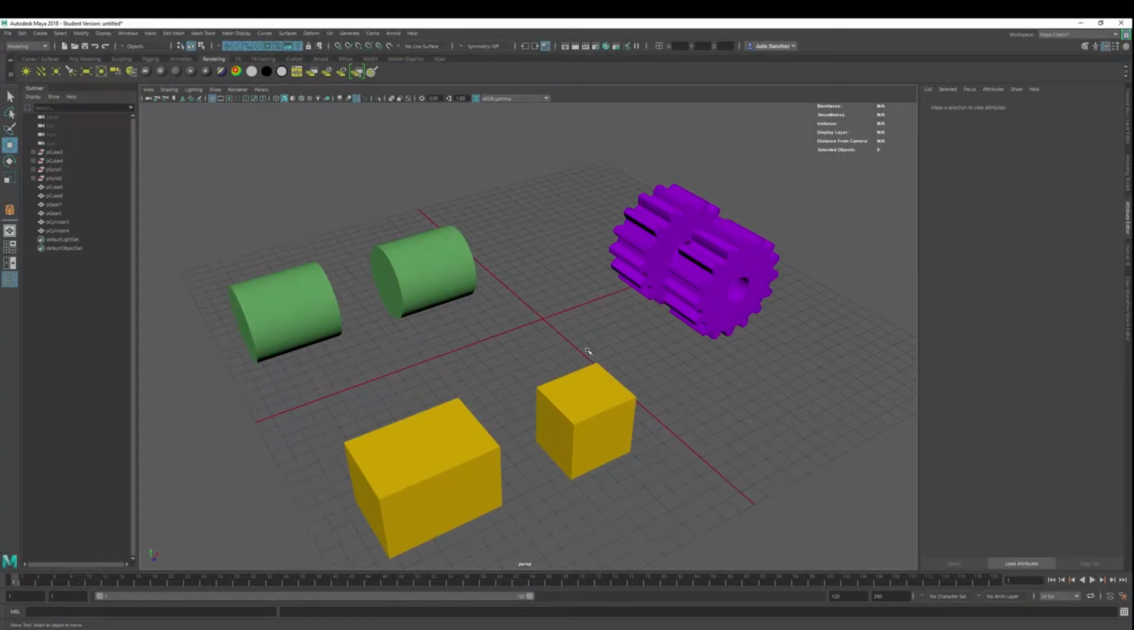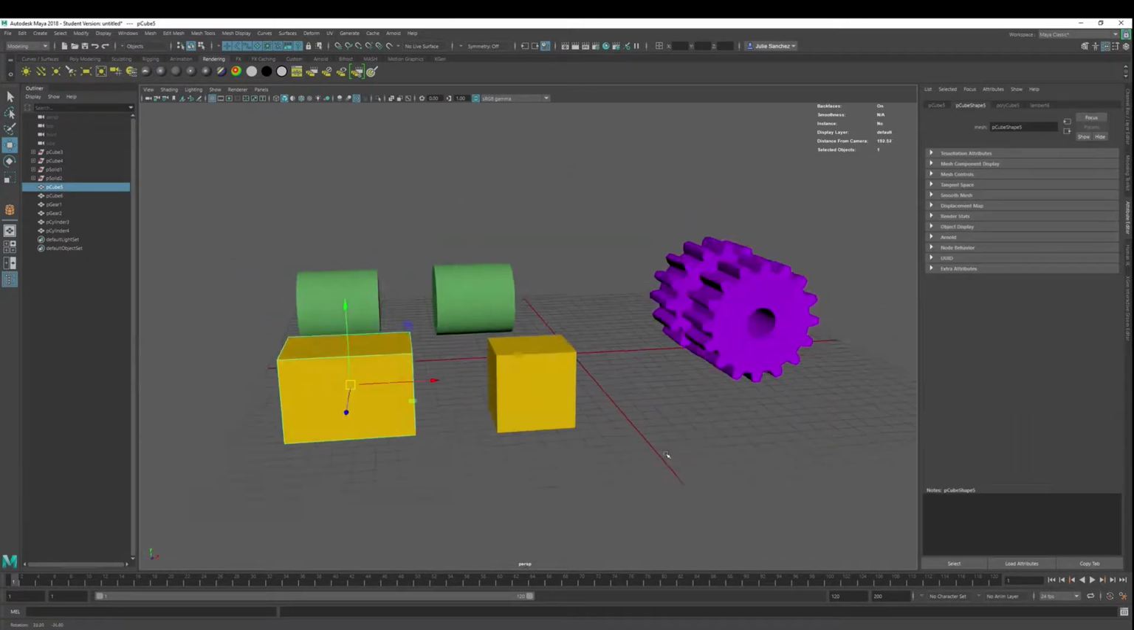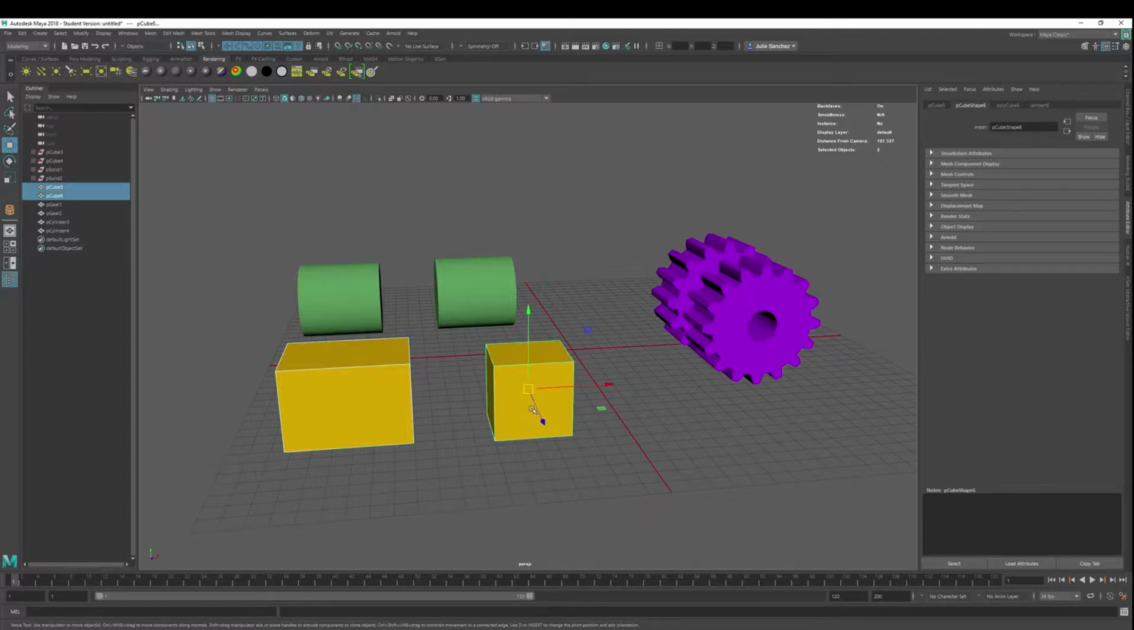Today we're gonna go ahead and learn how to combine objects using the Merge tool, Target Weld, and Bridge tool. Let's start off with the Merge tool. We're gonna take these two little objects here. And the first thing that you need to do is combine objects. You need to do that with all of these.